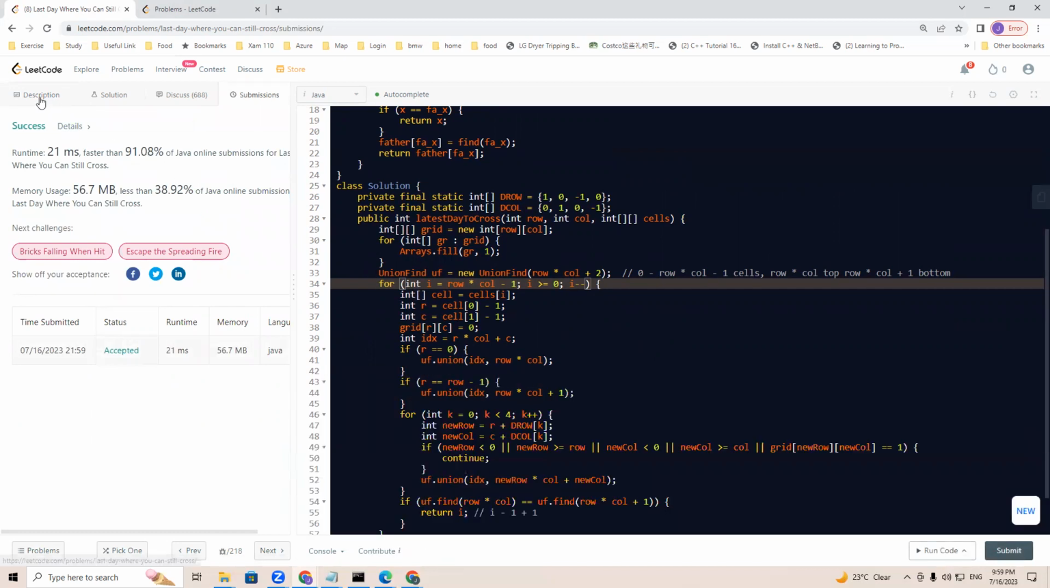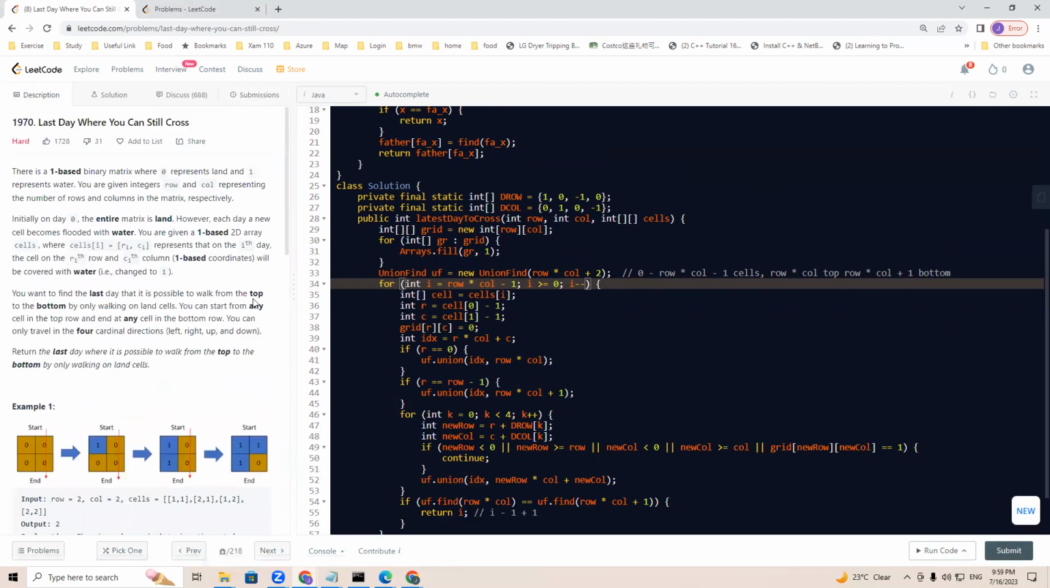Okay. Doing it like this, the time complexity will be row multiplied by column times a log-star something. This is pretty much like a constant. So we'll say it is row multiplied by column. And the space is we have a grid, right? So that is also row multiplied by column.